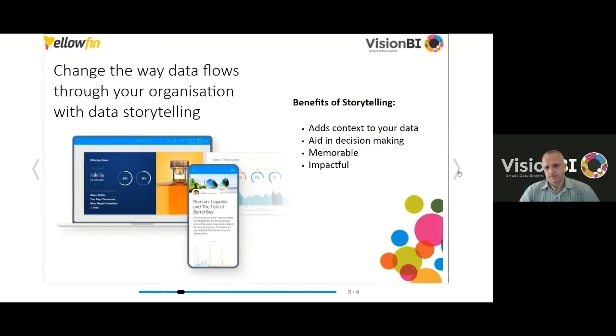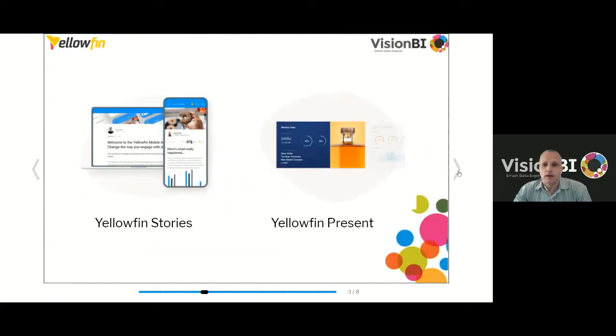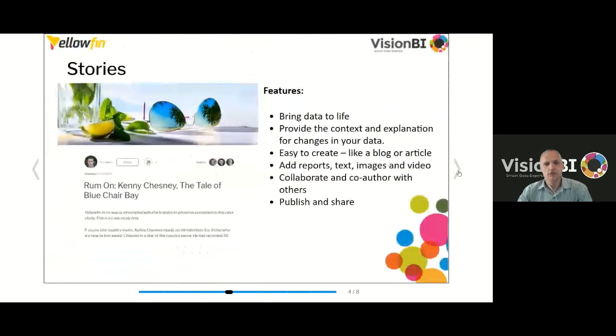Now, Yellowfin's BI storytelling capabilities are quite unique. It will allow you to create management reports, but also presentations. And it uses Stories and Present for these capabilities in Yellowfin. Now, first we're going to look at Stories. Stories in Yellowfin is similar to writing a blog or an article on a website. It will allow you to add the context and explanations for changes in your data. It's really simple and easy to create.